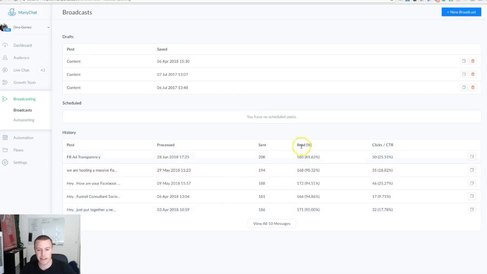But you can see the open percentage here, the read percentage, 81%, 90%, 94%, 94%, 95%. Bot Messenger is huge. Okay, average open rates for email blasts are 20%. All right, these are averaging 90% open rates. Okay, and that's on a blast after somebody subscribed.